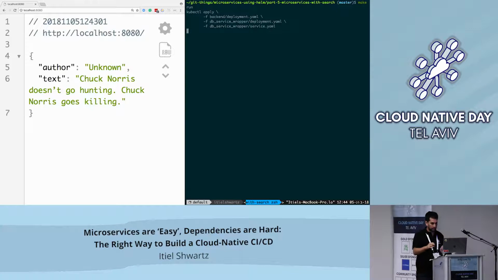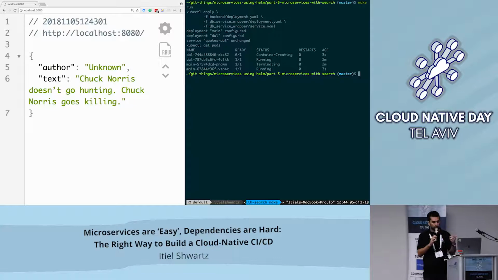I didn't change the YAML files. I only updated the Docker version, and it's running. As you can see, I changed the main microservice and the DAL. So let's do port forwarding again.